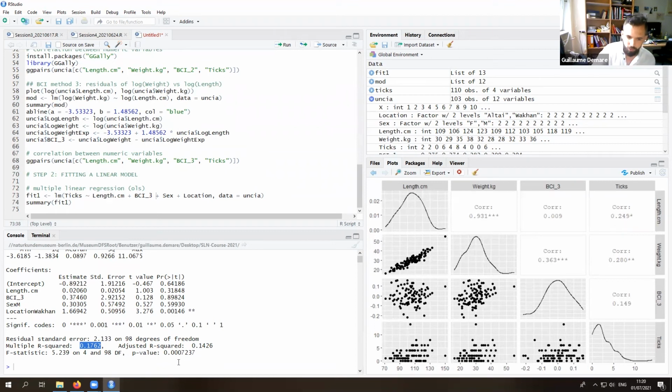So the adjusted R square here tells us that we explain about 14% of the variance in our data in number of ticks, which is not great. It's a pretty low R square, meaning, okay, our model may not be so great after all. So we're not fitting the data very well. The F statistic is another measure of goodness of fit.